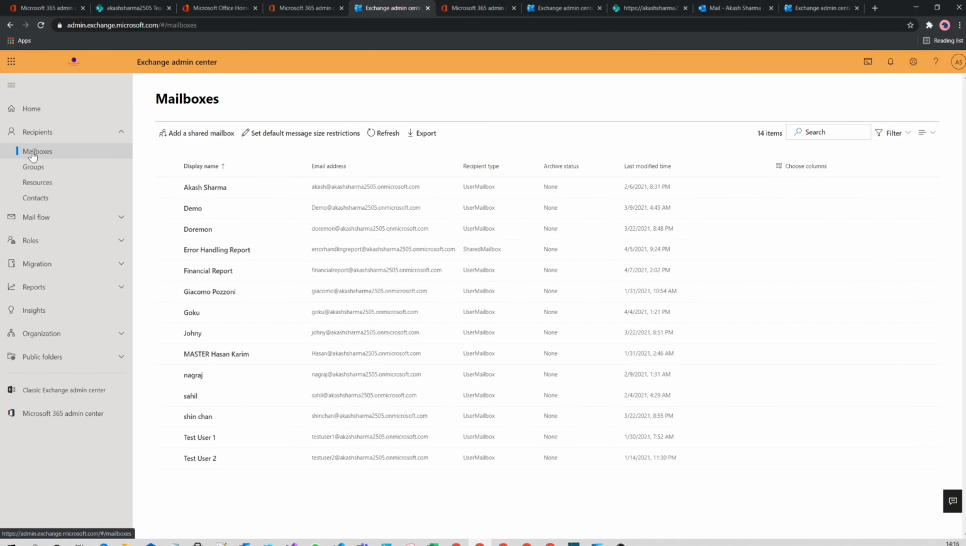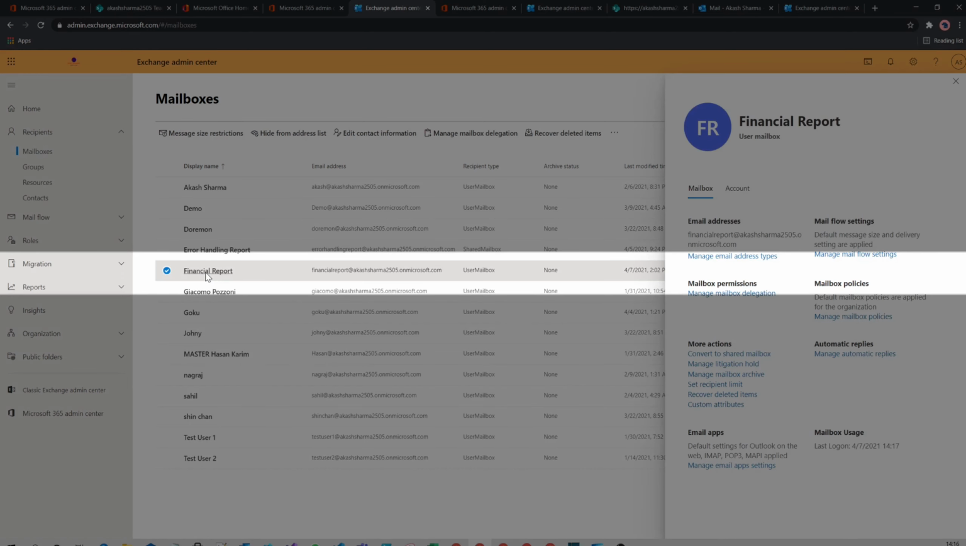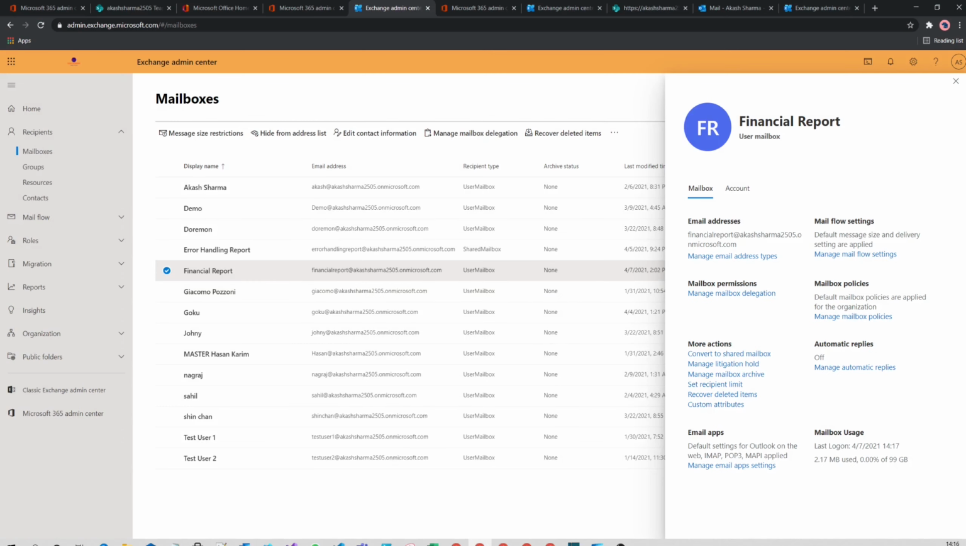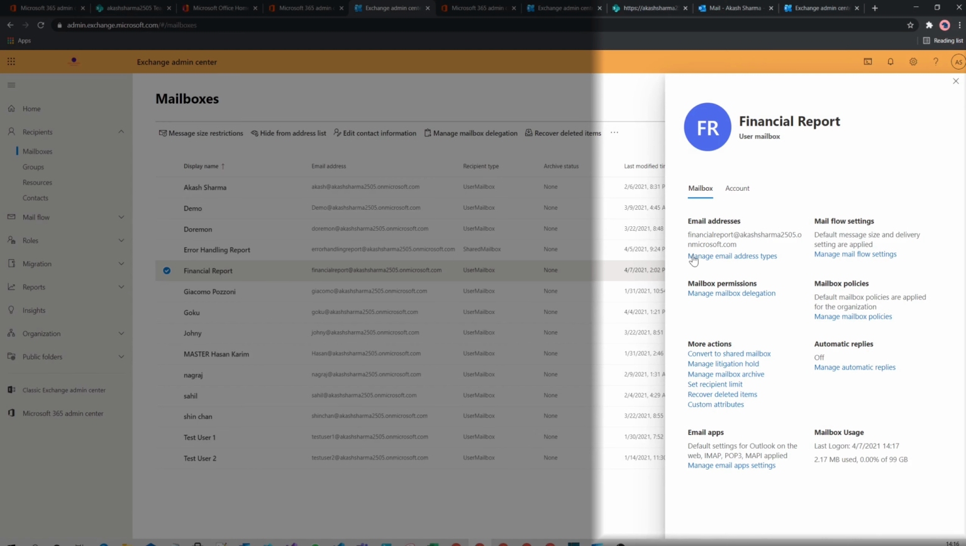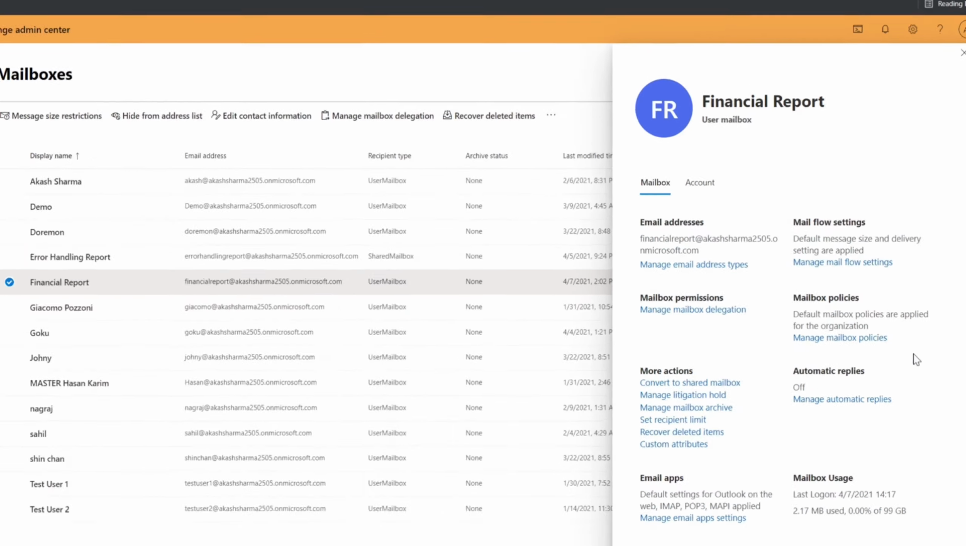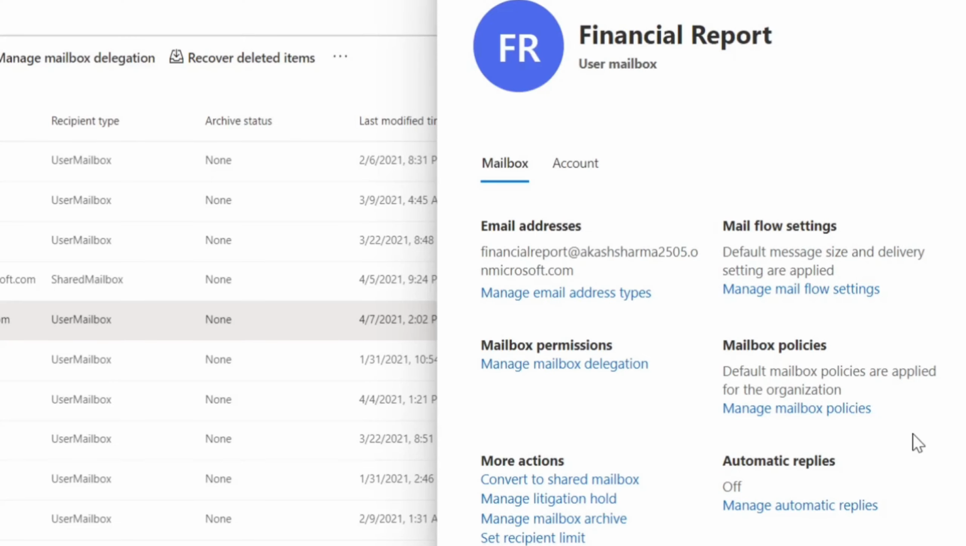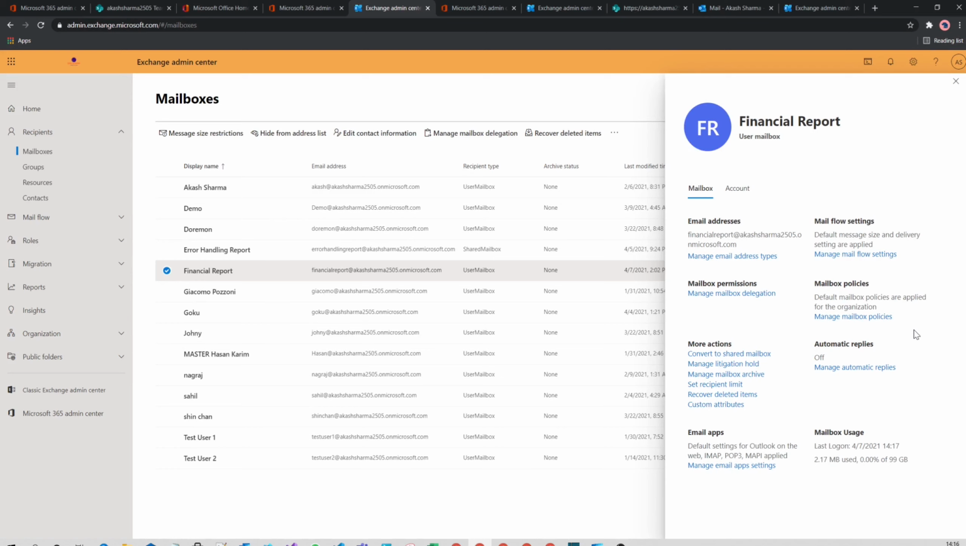Now, you need to select the mailbox where you want to enable email forwarding. When you select the respective mailbox, a slider window will pop up from the right side. Here we have many settings to configure, but we must focus on Manage Email Flow Settings under Mail Flow Settings to enable mail forwarding. Rest all settings have other purposes, which I will cover in my future videos in detail.